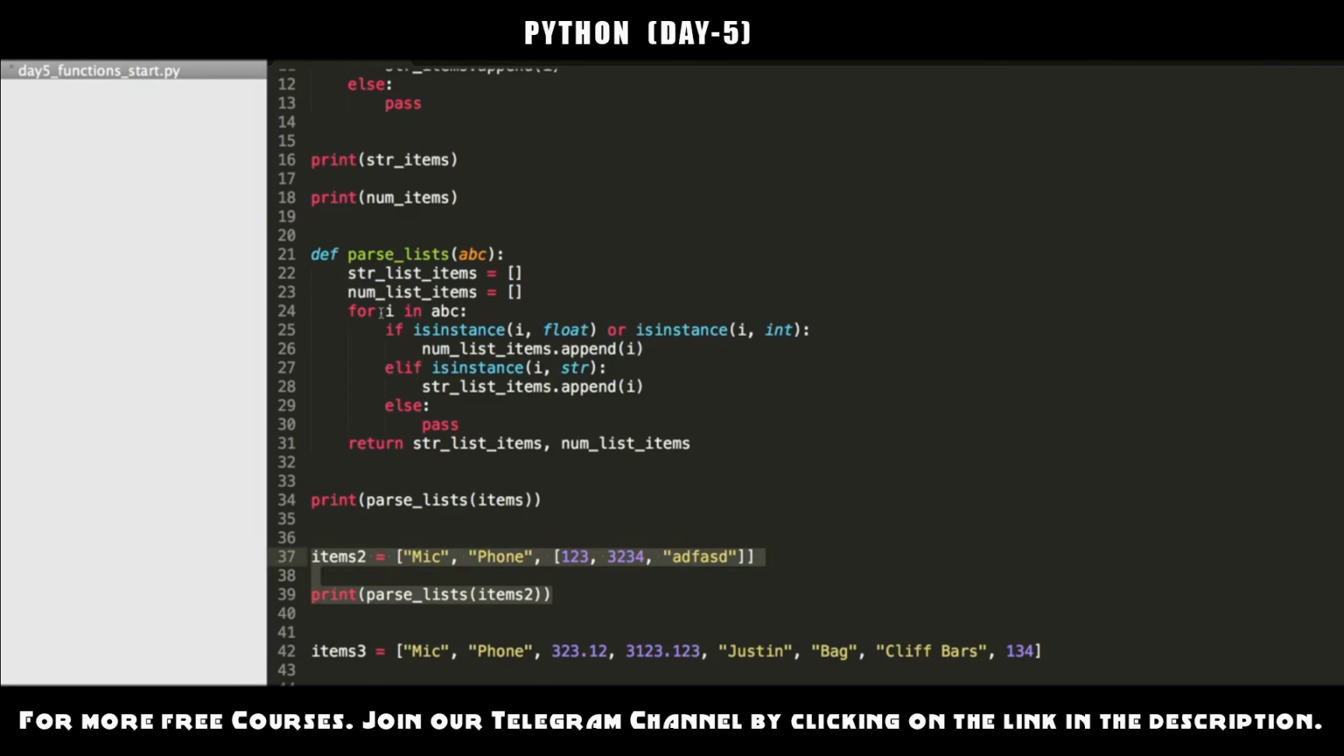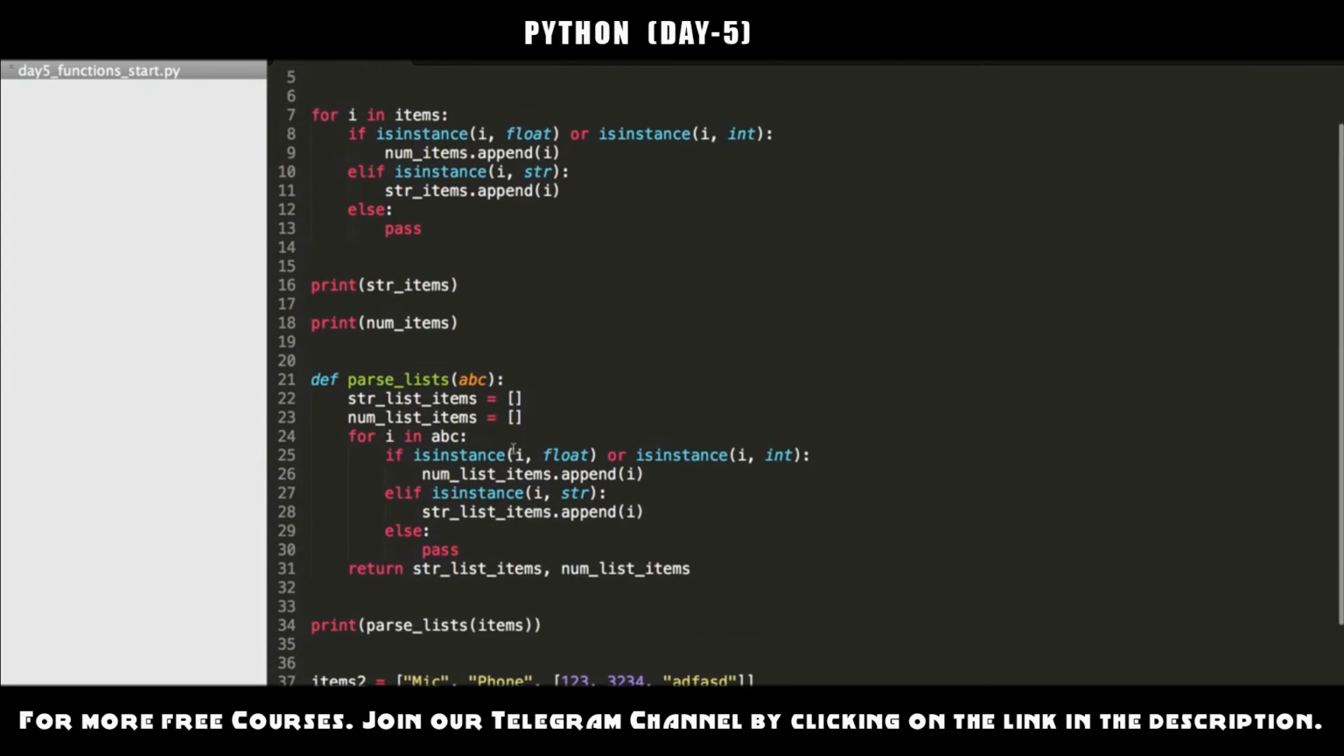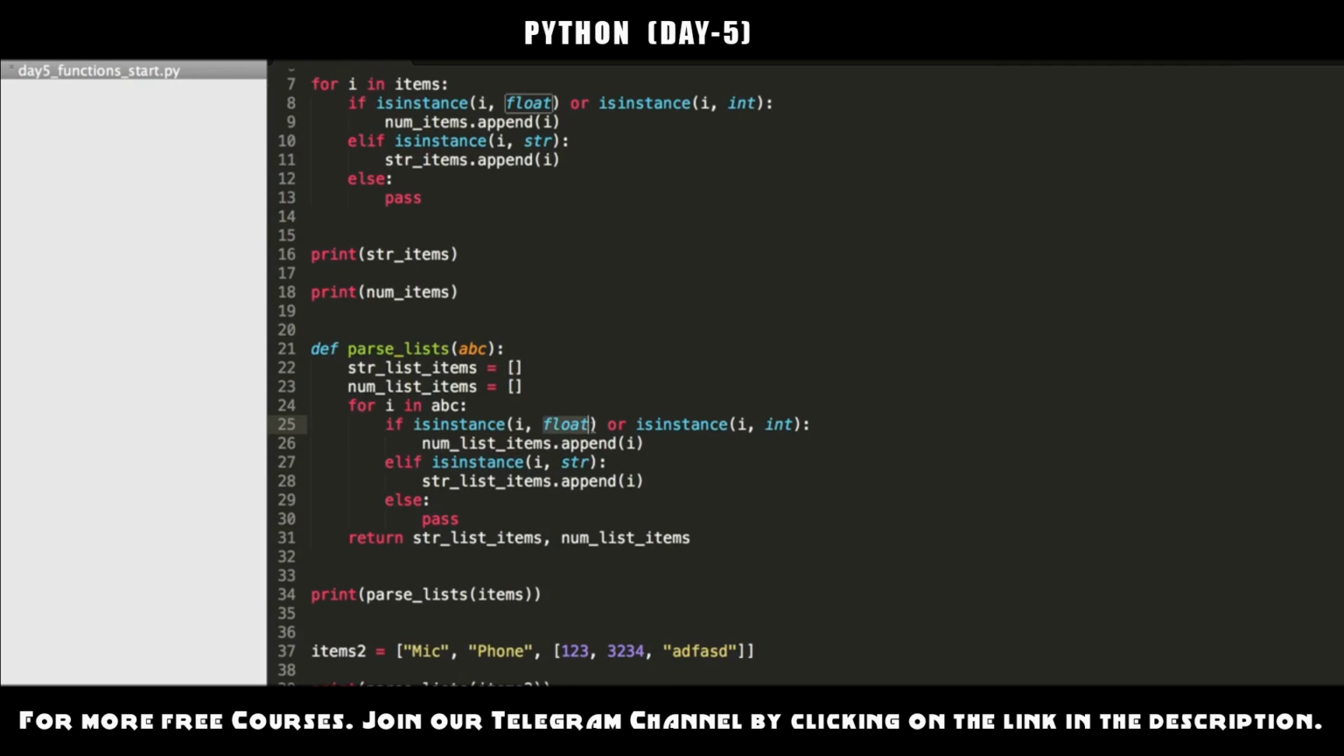Well, this for loop is looking at each item in there. It's looking at every single one, and it's going to check that individual item, whether it's a float or an integer. If it's one of those, it'll append it to that number list. If it's a string, it's going to append it to the string list.